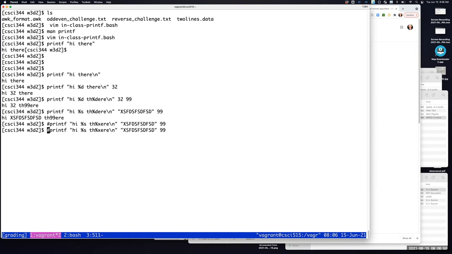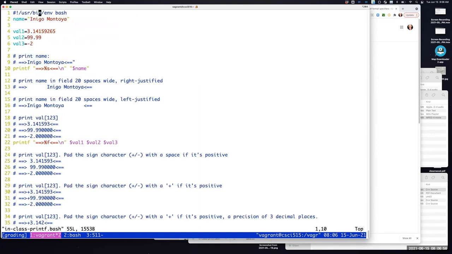Looking at this, what I've given you are a bunch of challenges. I've got these variables here: a name, and value 1, 2, and 3, which are a float, two floats, and it looks like a negative integer here. This first one is just asking you to print out the name variable, so it'd be these arrows with the name in between there. That's pretty straightforward, and that's shown for you.